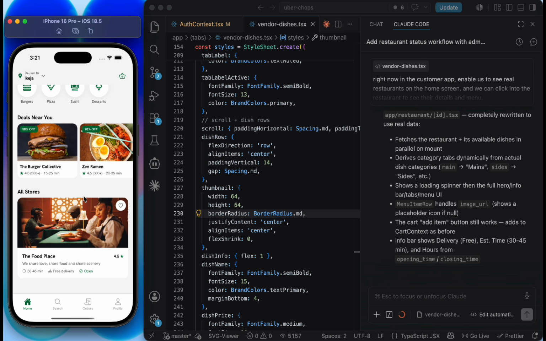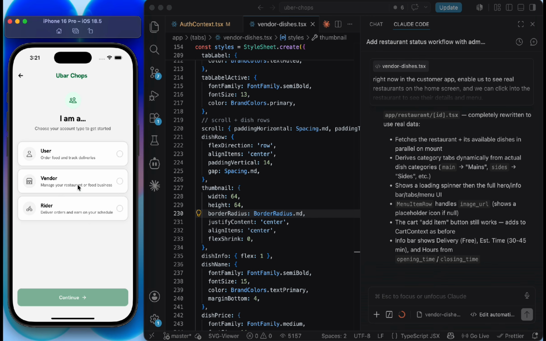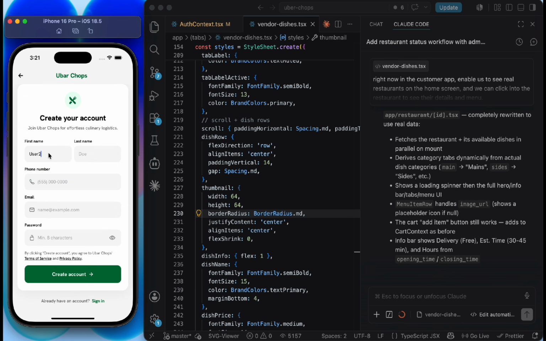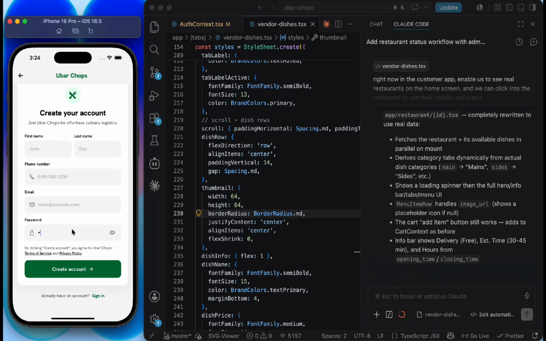Let's add one more restaurant. Let's go to the vendor app. So I'm going to create an account. I'm a vendor, user 5, so we can keep it in order, at mail.com. But this is the name. So let's say the name is Funke John, just any random number, and the password is just 12345678.